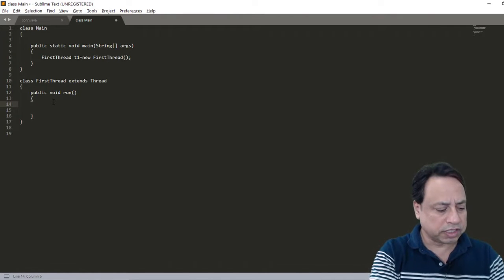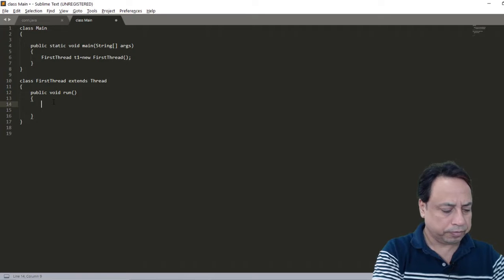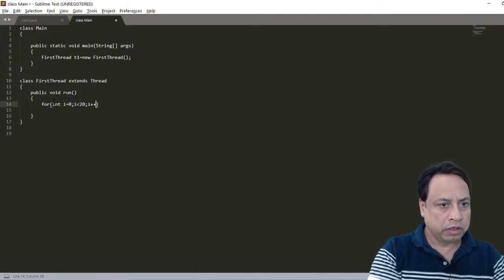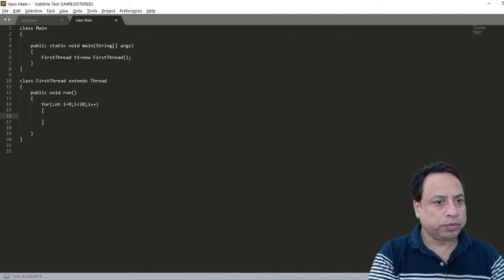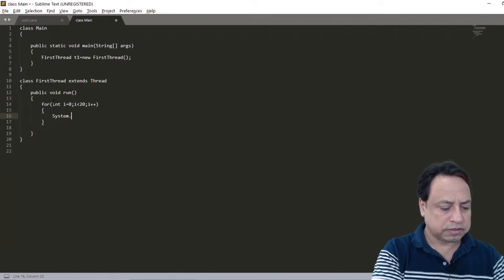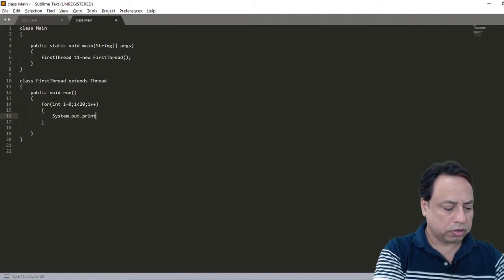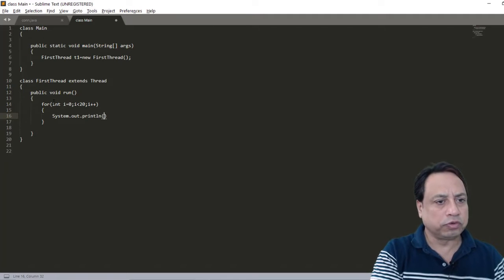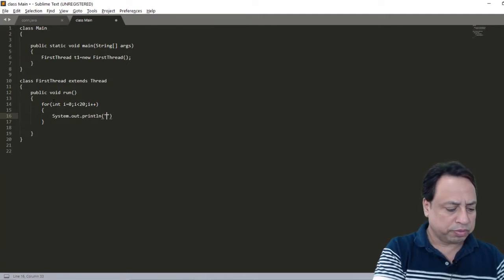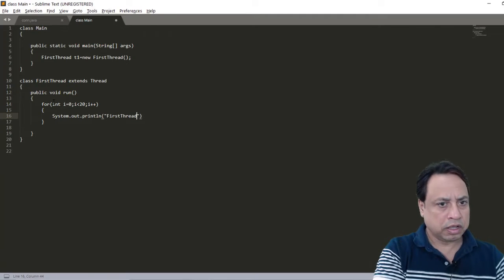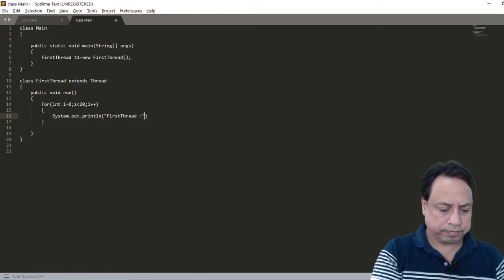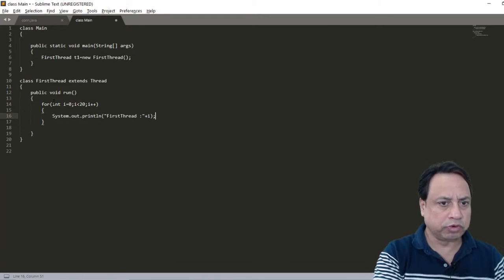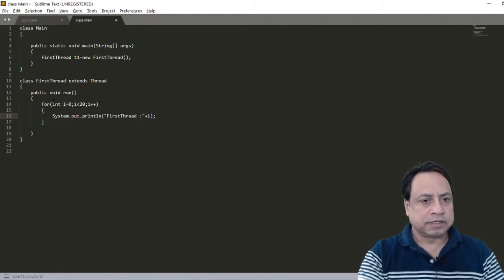So let us write one for loop within this. This for loop executes 20 times, and what we are trying to do is write System.out.println. We are trying to print the value of this i within this first thread. So let me name it like this. When this gets executed, it will print this i like this.